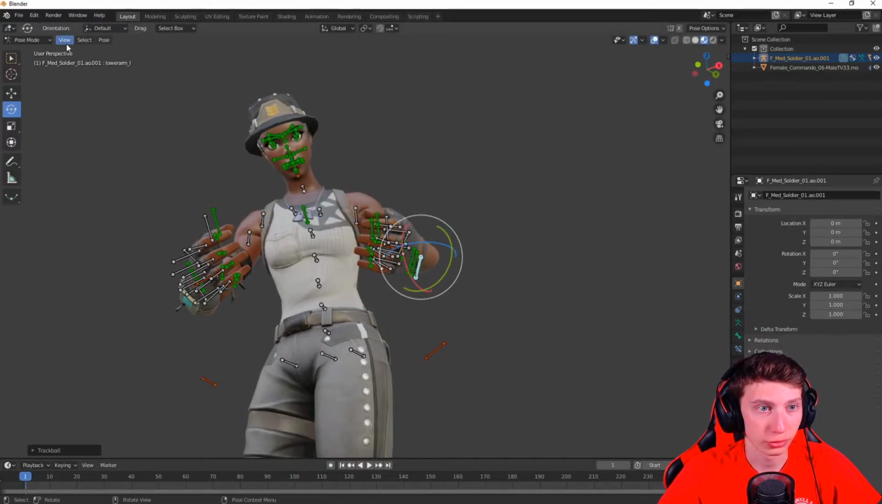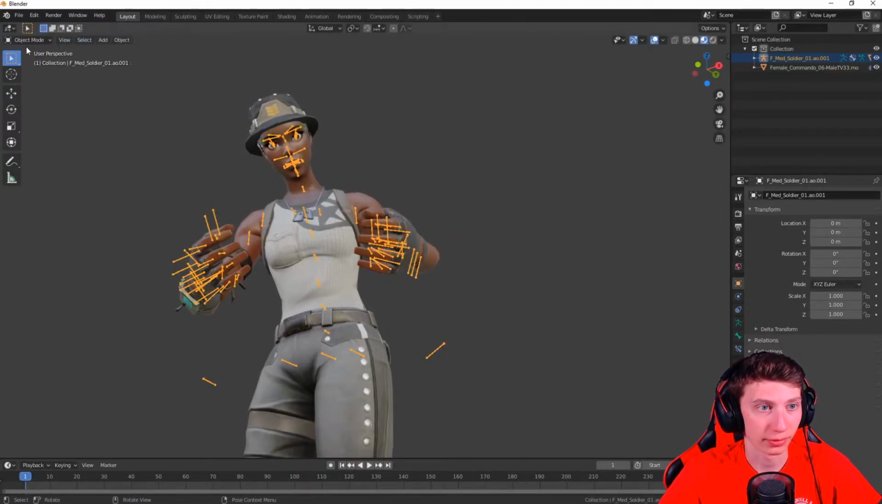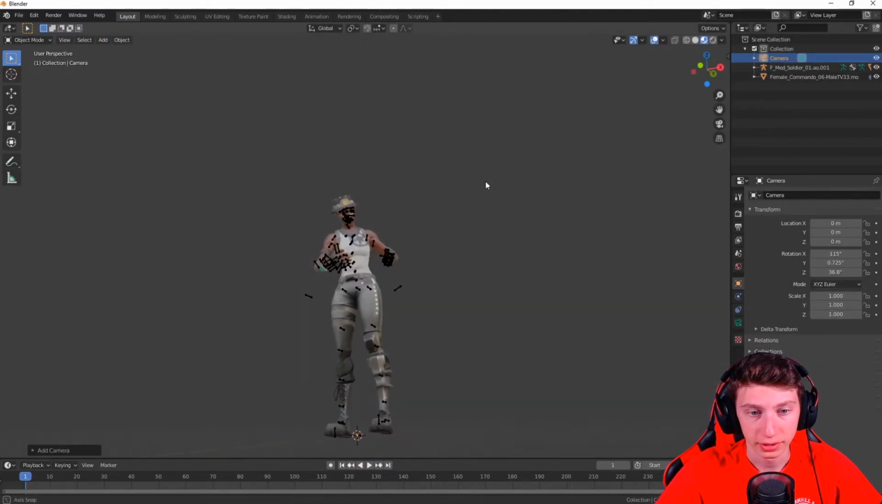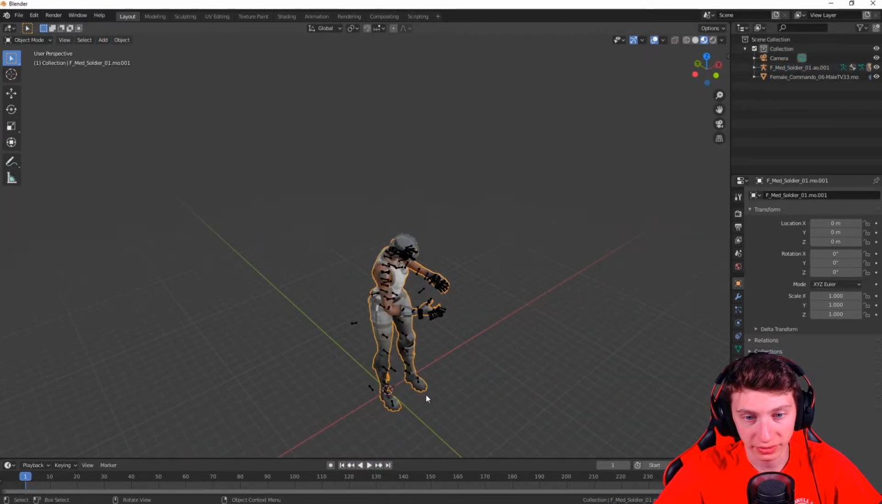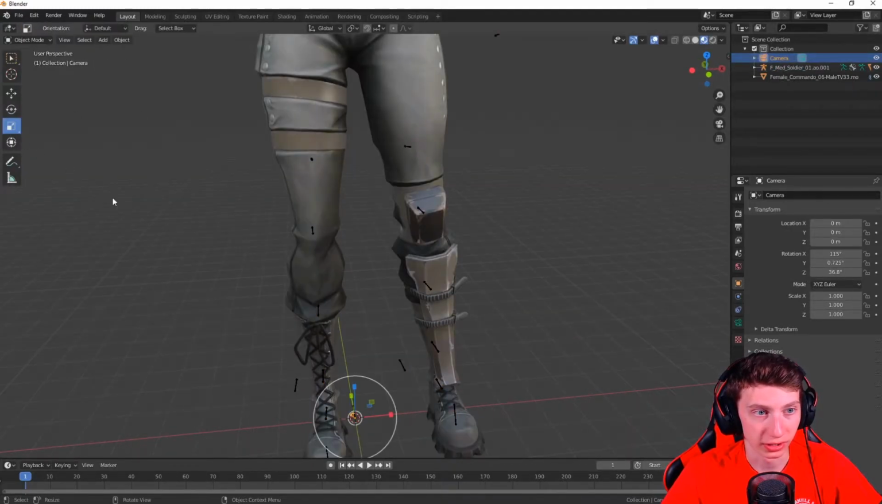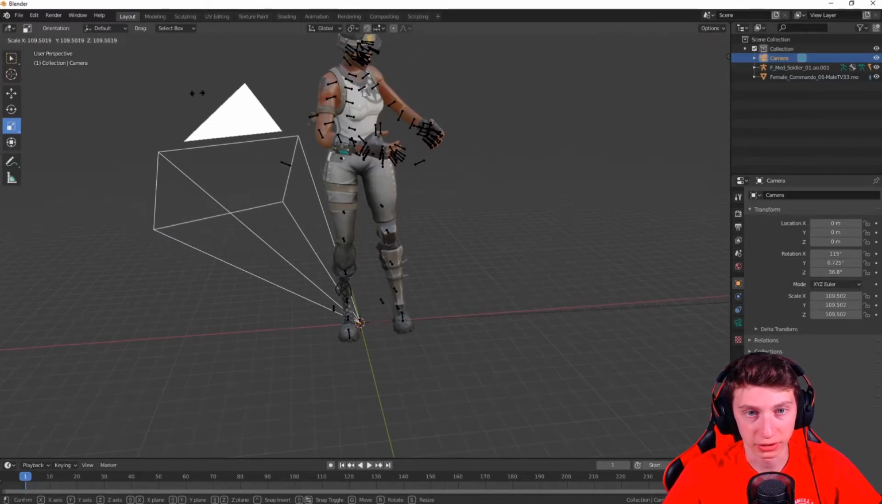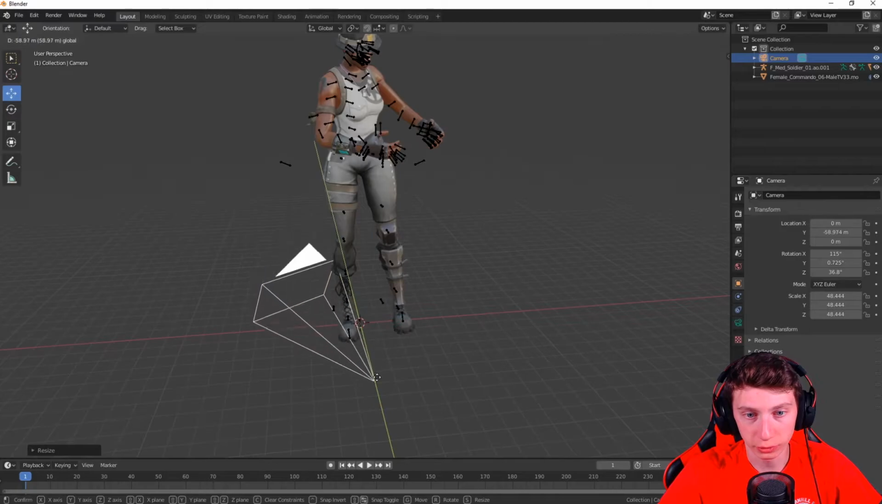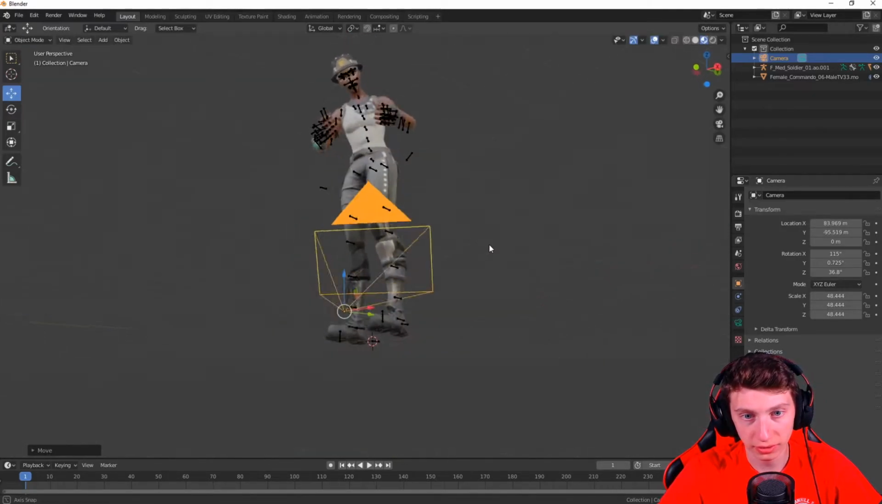But we're going to go to add. We'll go back to object, go to add camera. Now this camera will probably appear down there, so all you want to do is select it right here, go to the enlarge tool, and just enlarge that a bunch. Not too big, not too small. And then use the move tool and place it around there.